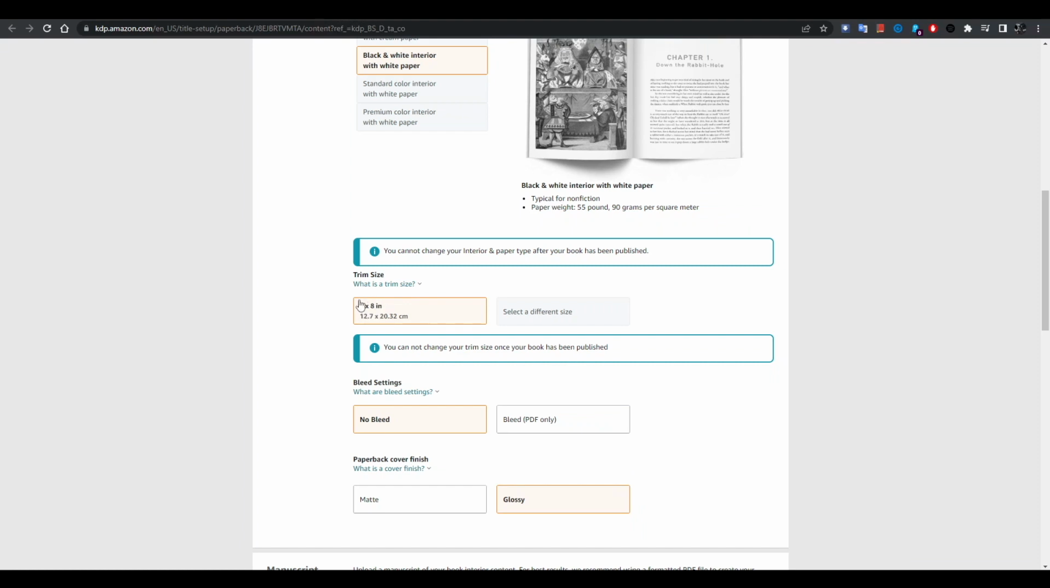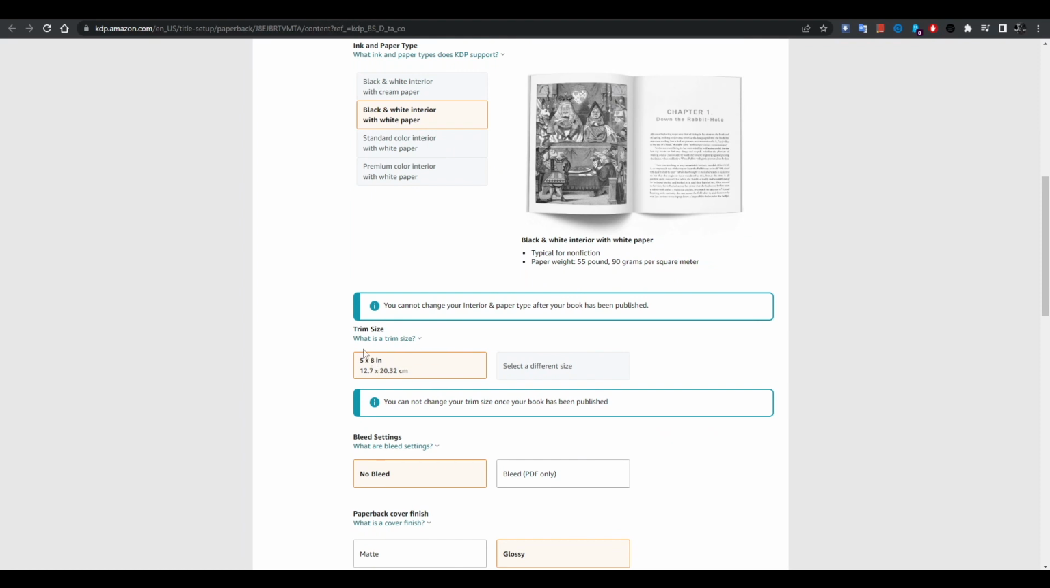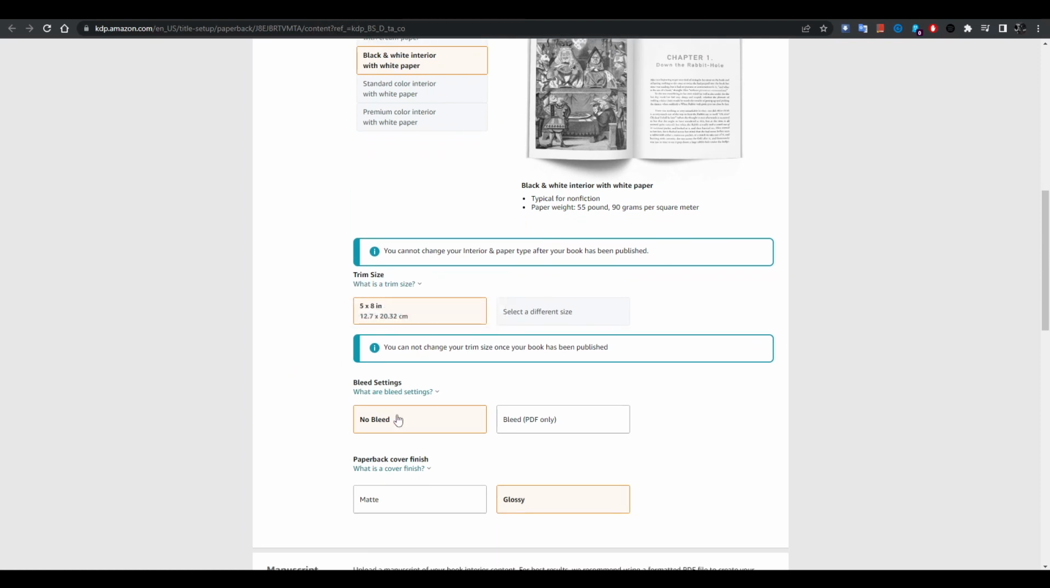So in your writing software, either Scrivener or Word, doesn't really matter, you should set up your trim size already there, so you can format your book, format the margins correctly. So you shouldn't do it in the last second, as I did a little bit. But yeah, then you decide bleed or no bleed.